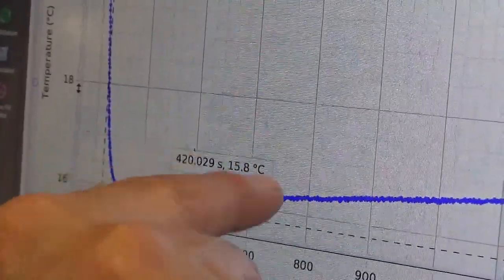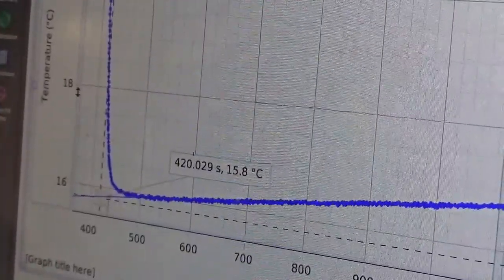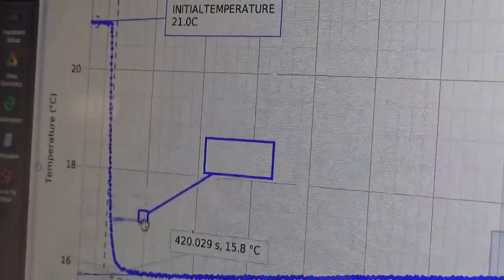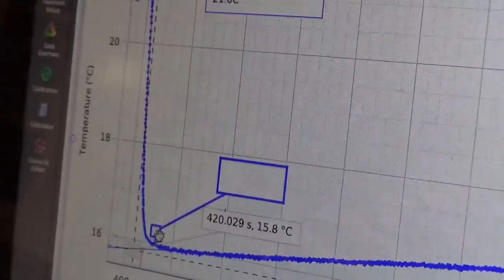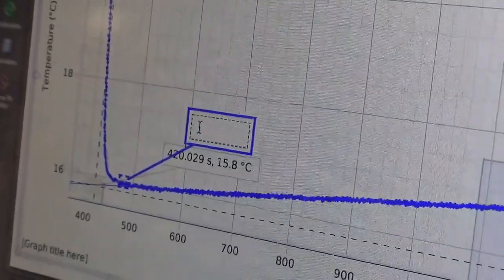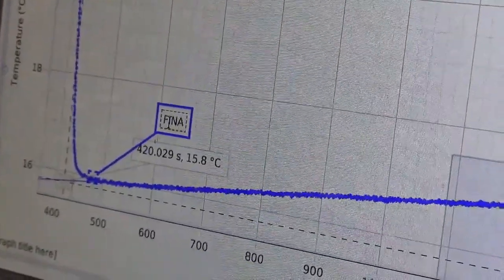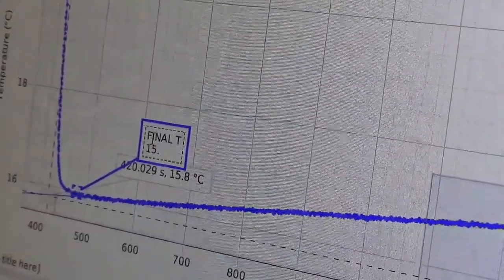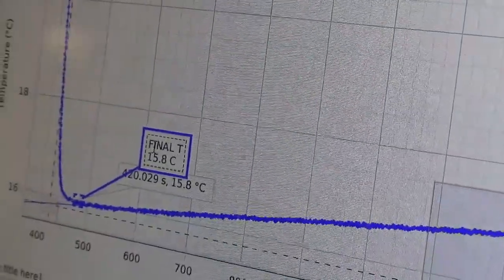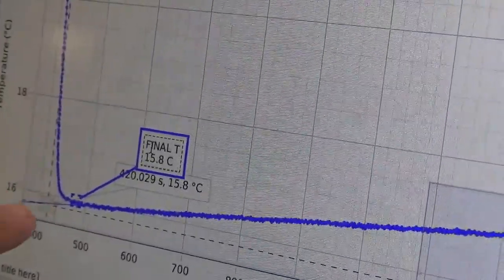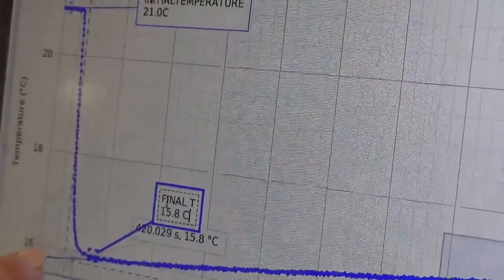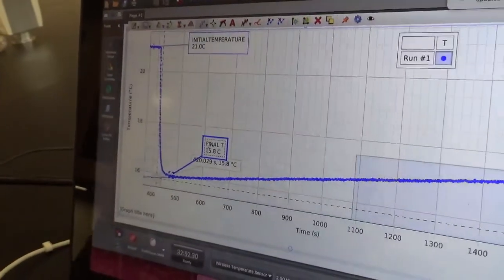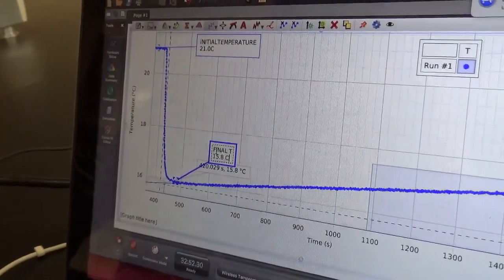But the more important thing is it's 15.8 degrees C. So I'm going to make a text box pointing right here. It's going to say final temperature 15.8 C. And that is your final temperature. It's actually not pointing to the place on the line, but pointing to the center of this square. But I can't get the software to do that, so we just have to know that. Okay, so 15.8 is your T final.